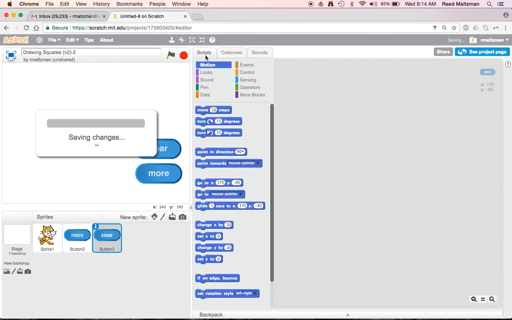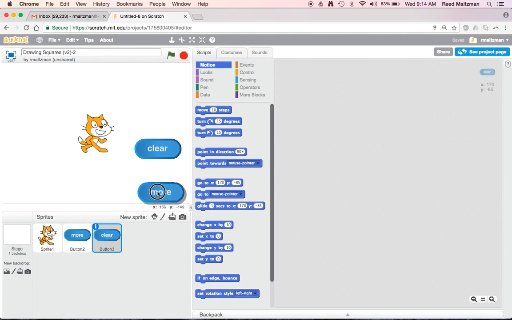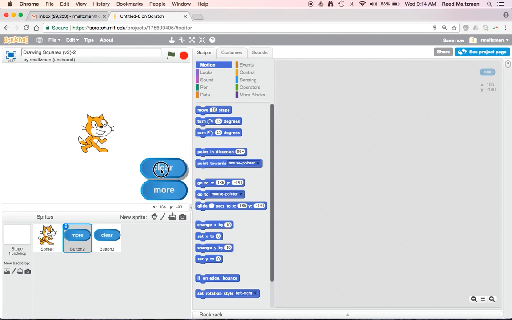I'm going to go to scripts. So one thing I want to do is line up my buttons. So I'm going to put this one right here, and I'm going to put this one right here. And I personally like having smaller buttons, so I'm going to go ahead and make them both a little bit smaller.